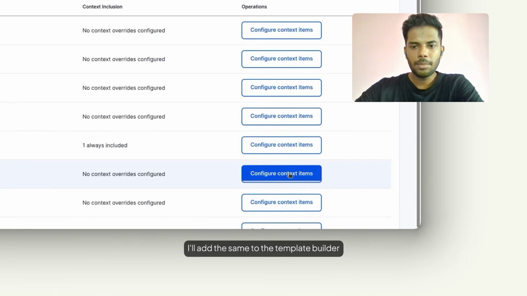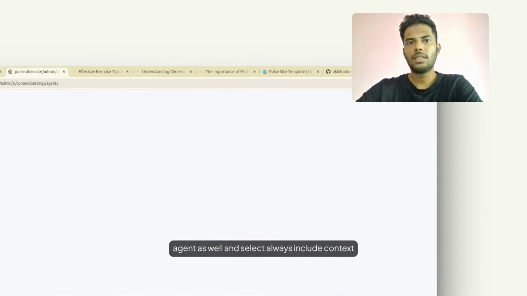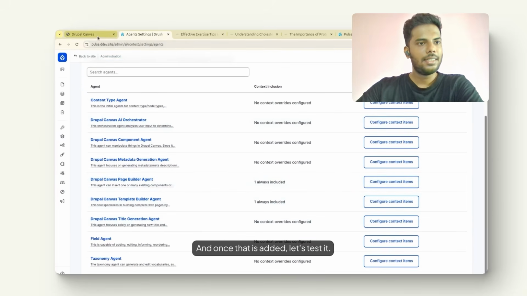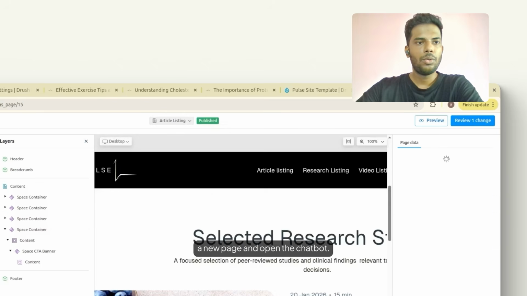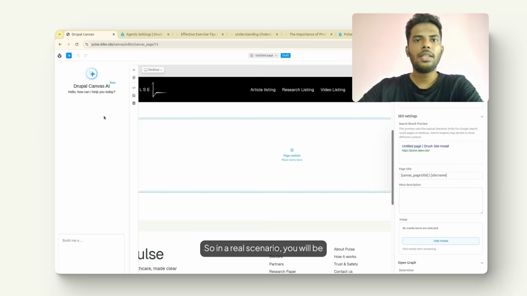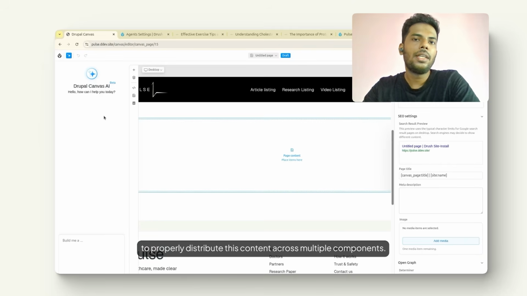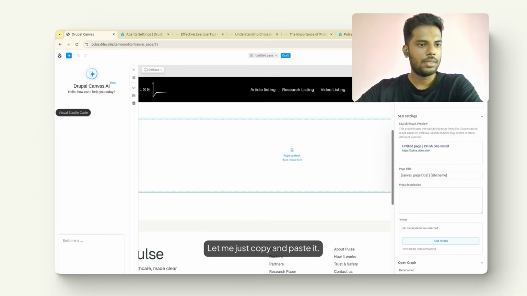I'll add the same to the template builder agent as well. Select always include context item and save it. And once that is added, let's test it. So come back to the Canvas UI, create a new page and open the chatbot. In a real scenario, if you are a digital marketer, you will be getting the content, right? And you don't want AI to generate the entire content for you, but you want it to properly distribute this content across multiple components. So I have created such a prompt here. Let me just copy and paste it.